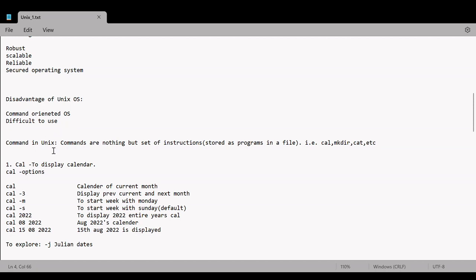So what is a command? Commands are nothing but a set of instructions. These are examples of commands: the cal command, mkdir command, cat command, etc. We have many different types of commands in our Unix operating system which have different functions. With the cal command, if you want to display or print a calendar in Unix operating system, we'll execute the cal command.